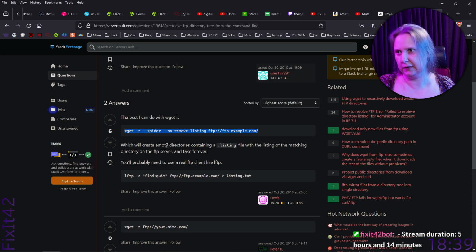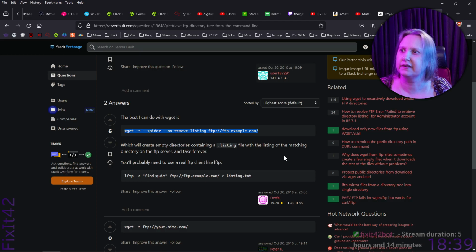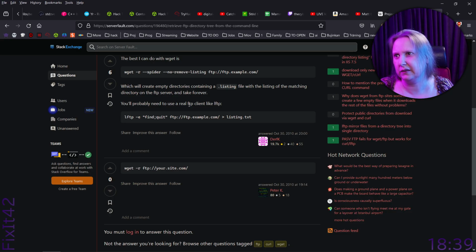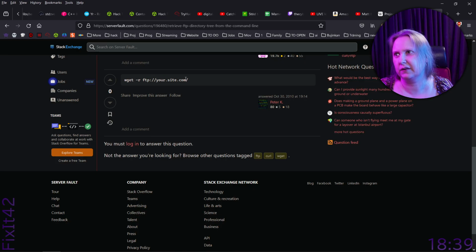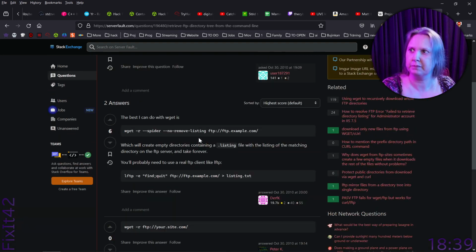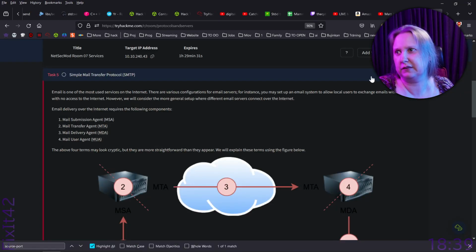This will create empty directories. No, I don't want that. No. You probably need to use a real FTP client on the FTP. Okay, so we're not going to do that. Someone said we get our FTP. So did they say they wanted retrieve? No, they want a listing. They don't want the directories. Oh, whatever. Let's just skip that.